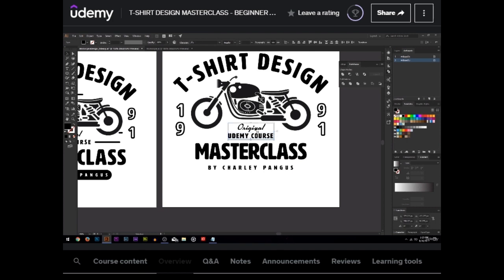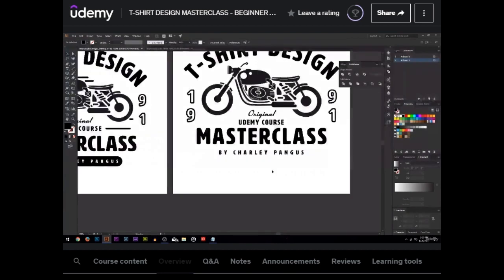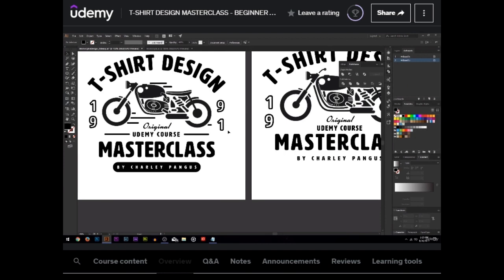We could probably move "masterclass" up a little bit, and we can also change the spacing just a little bit as well. It's a little too close together, so we change the spacing just to give it some breathing room. So all of our text is placed down, and now we are ready to add the final touches, which are these lines and the rounded rectangle behind my name.